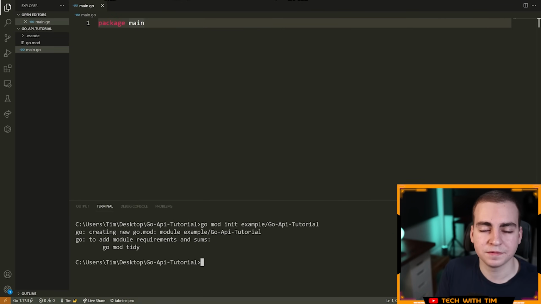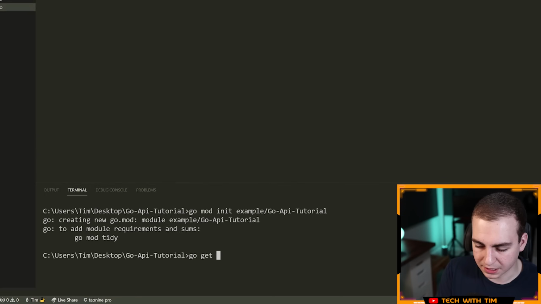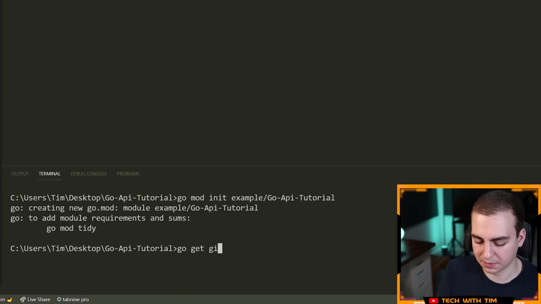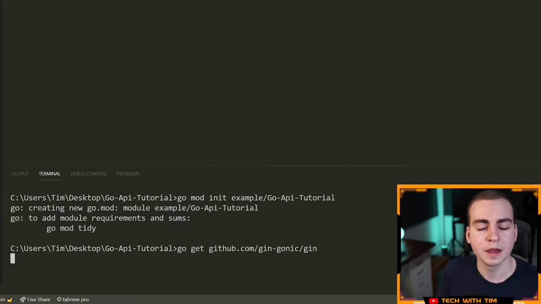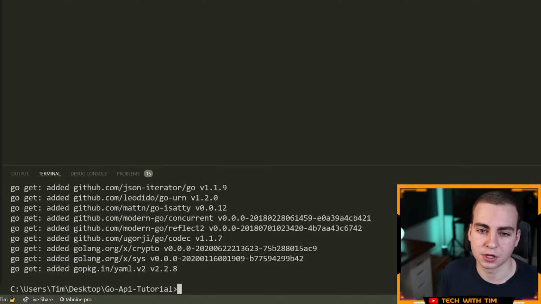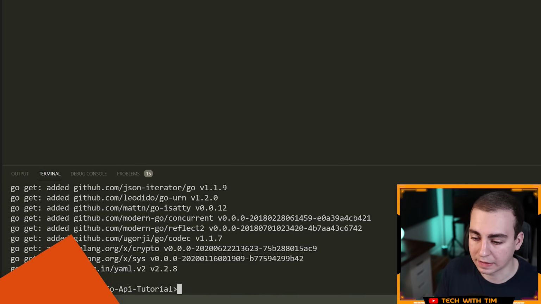All right, so now that we've done that, we're going to use the go get command to download the dependency that we need, which is the Gin framework. So I'm going to type go get, and then this is going to be github.com/gin-gonic/gin. Let me make sure this is correct. Looks good to me. I'm going to hit enter. This is going to take a second. Once it's finished, we should see that it actually installs this framework, and then we'll be good to go, and we can start writing the Go API.